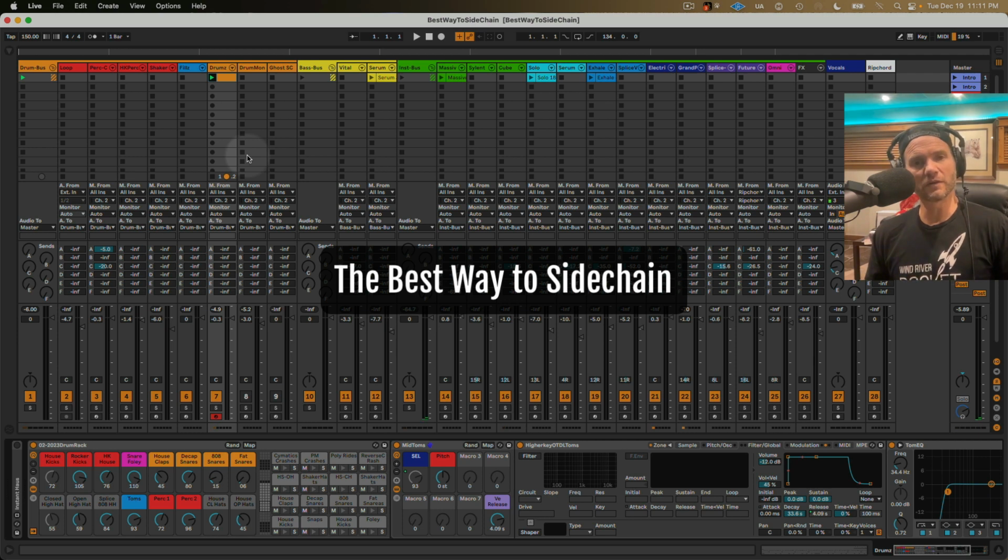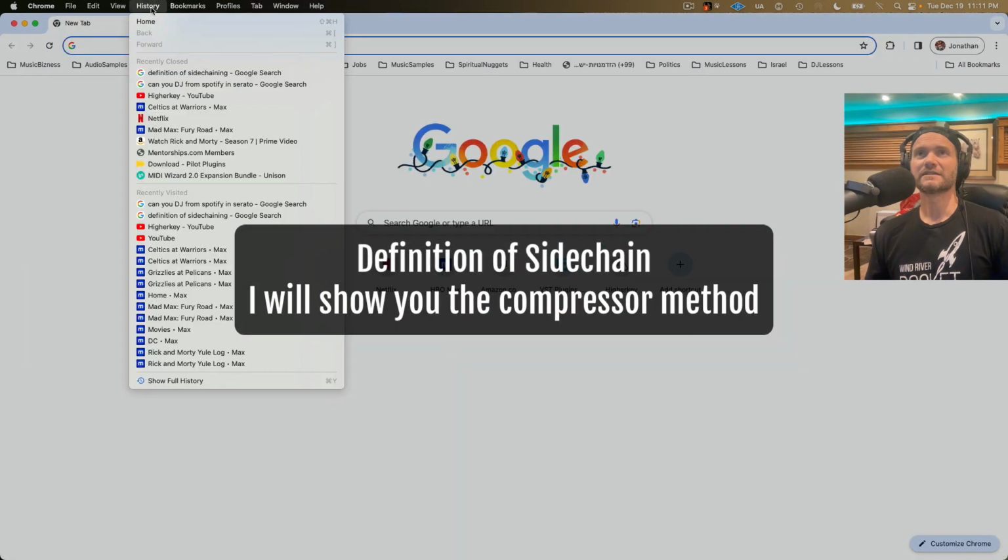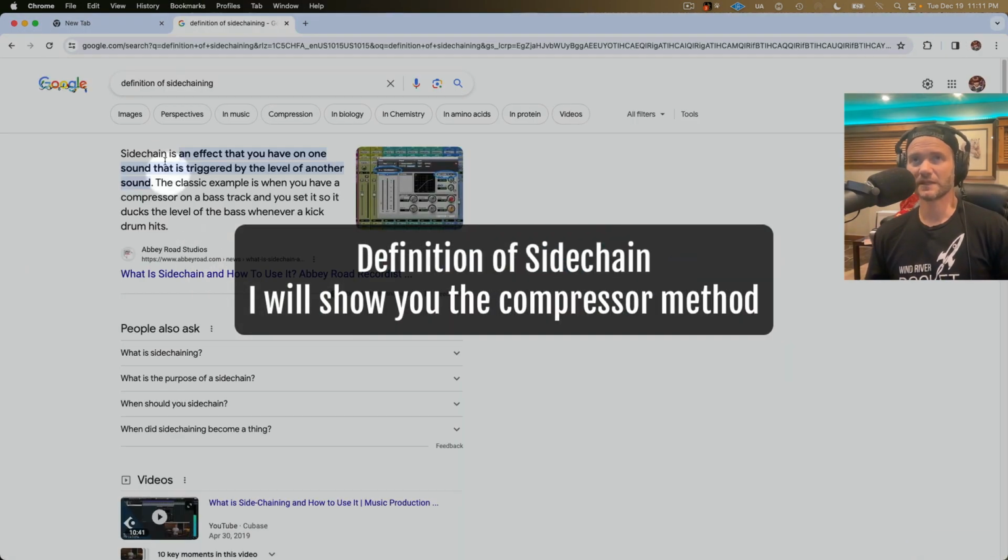If you don't know what sidechain is, it's an effect that you have on one sound that is triggered by the level of another sound. The classic example is when you have a compressor on a bass track and you set it so it ducks the level of the bass whenever a drum hits.